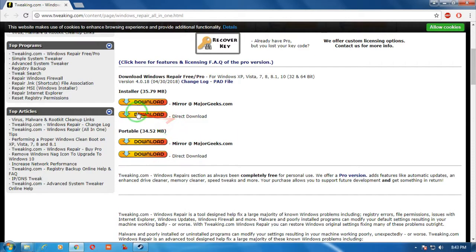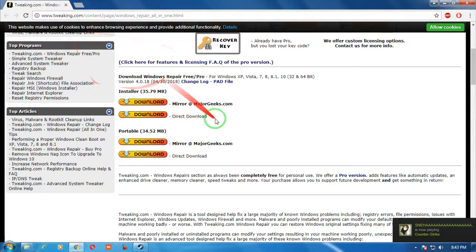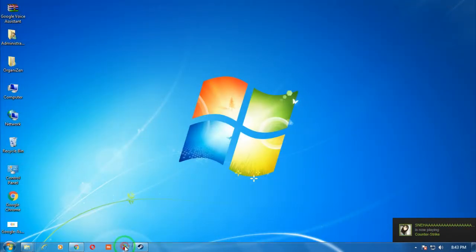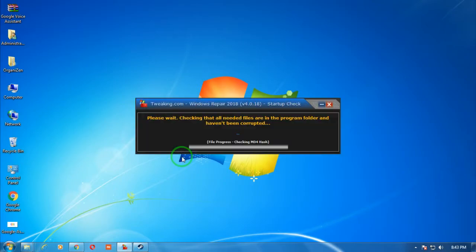After that, you will get two links, as you can see, one mirror link and one direct download link. So click on the direct download link. After that, you will get this all-in-one repair tool on your computer. I have already installed this tool on my computer, so let me open this.